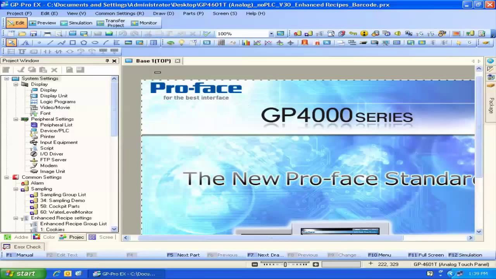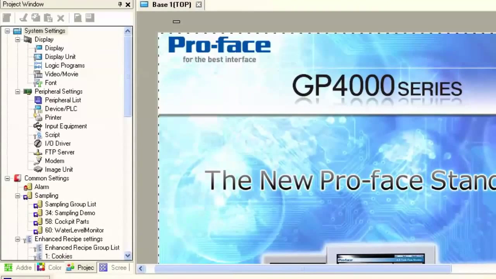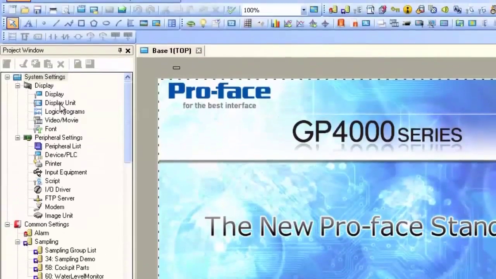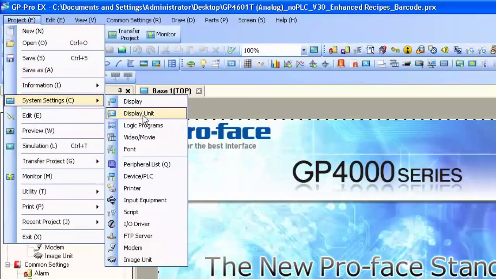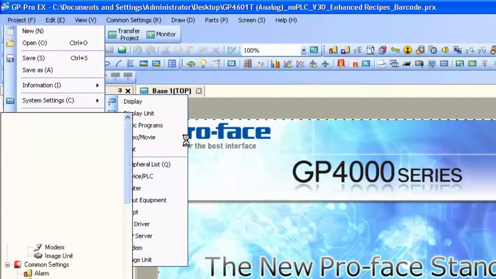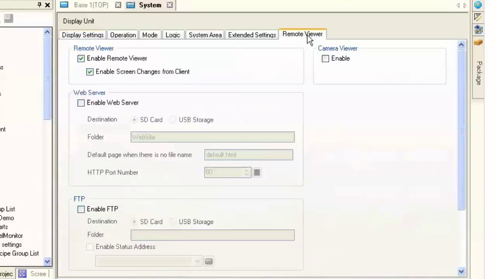In order to turn on the web server, we need to get into the display unit settings. These can be found in the project window, system settings, display unit, or of course we can use the menus as well, project, system settings, display unit. So here we are at the display unit settings. I'm going to go to the remote viewer tab, and there we have the web server.